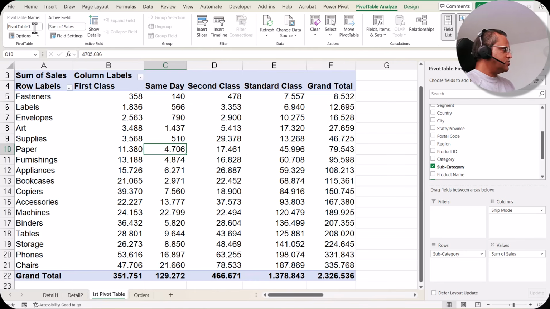First of all, it is showing us the pivot table name. By default it is written Pivot Table 1. If you want to rename this pivot table, you can select this option and rename it. Let's say I set the pivot table name as first pivot table, something like that. So I can rename this pivot table.